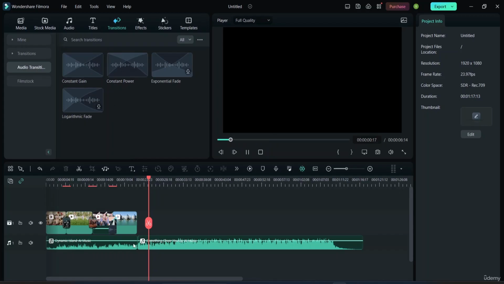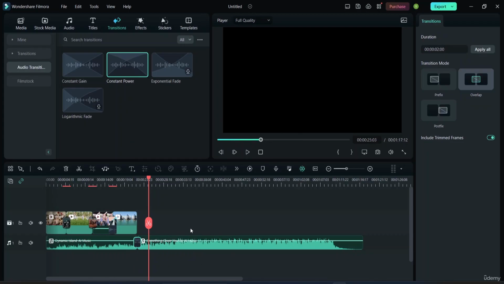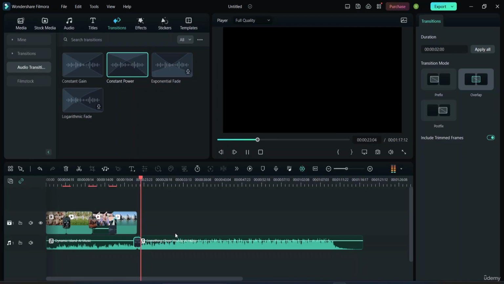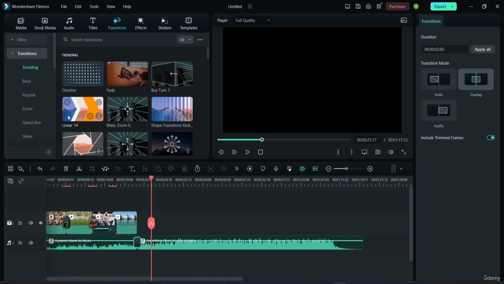Okay, and now I'll use this one in between. I'll just use the overlap here. Okay, and now if I listen to the transition between both the tracks, the transition was quite smooth here compared to the first one. So this is one way how we can do the audio transition and also the video transition.